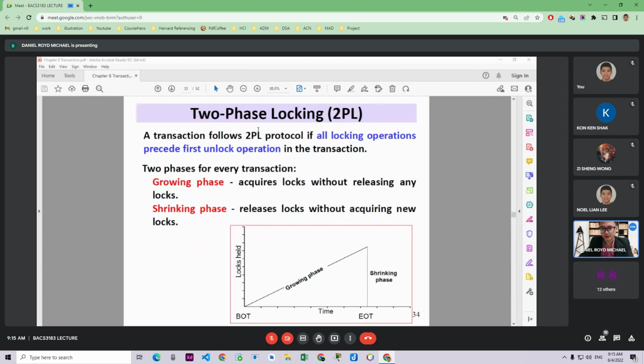Two-phase locking, or 2PL for short. A transaction follows the 2PL protocol if all locking operations precede the first unlock operation in the transaction. The two phases of every transaction are a growing phase and a shrinking phase. In the growing phase, it acquires locks without releasing any locks. In the shrinking phase, it releases the locks without acquiring new locks.